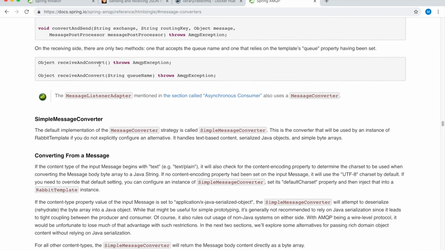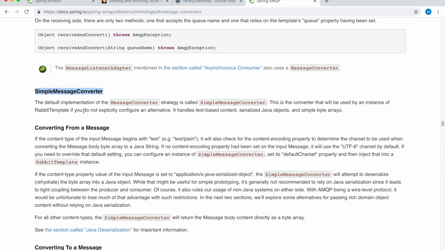So this is the introduction, and then under the simple message converter paragraph, we can read that this is the default implementation, and this is the converter that will be used by an instance of a Rabbit template if you do not explicitly configure an alternative. It handles text-based content, serialized Java objects, and simple byte arrays.